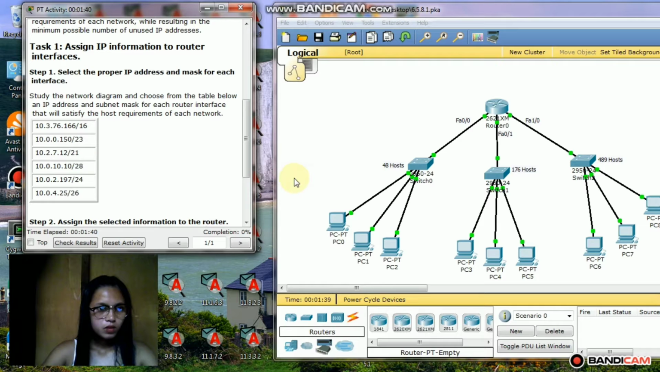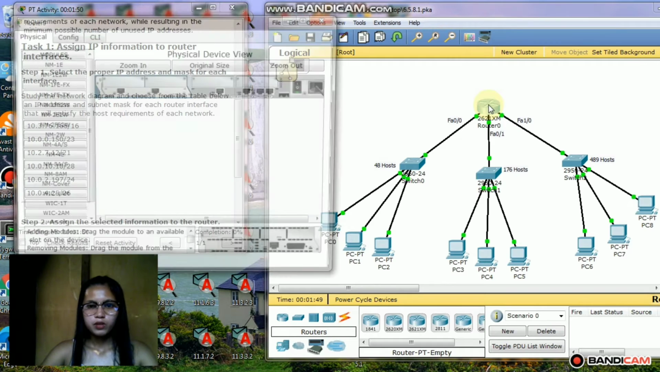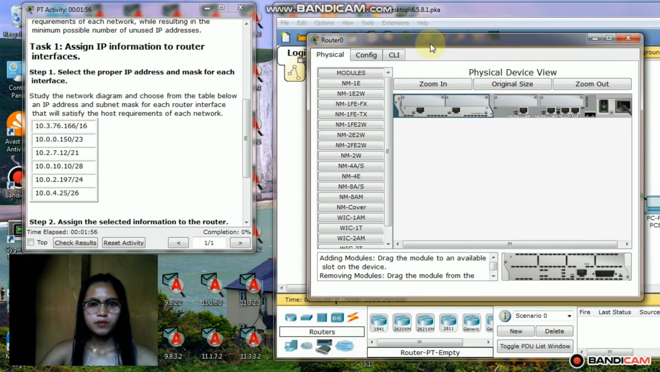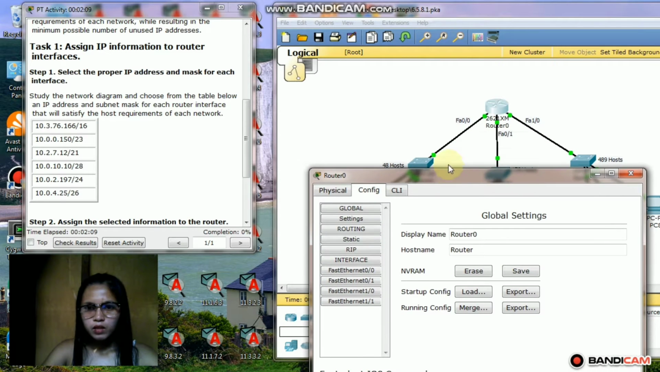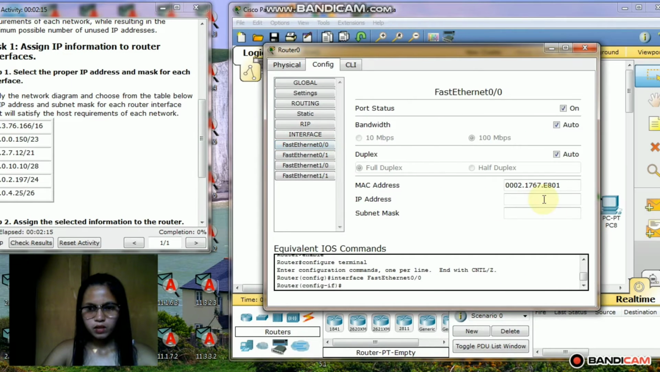So, this is the network diagram. The first thing I need to do is click the router, then click the Config tab, then FastEthernet. Let's put the IP address.